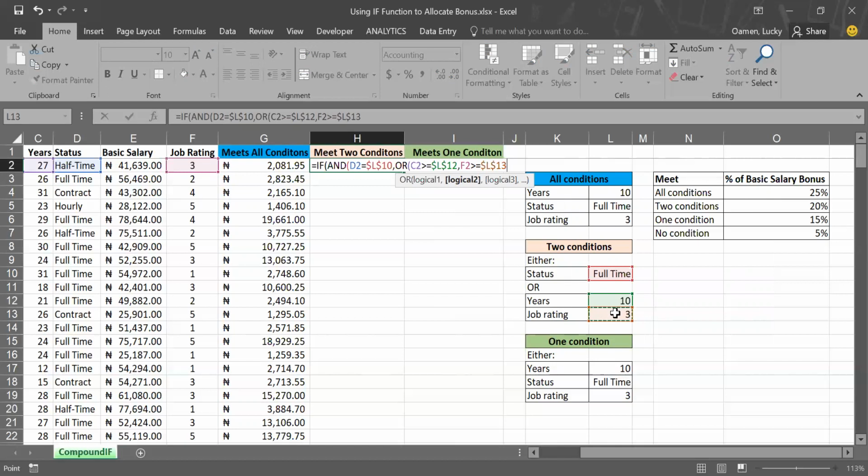F4. All right. So I'll close my first bracket for the OR function. I'll close my next bracket for the AND function. All right. So I've brought in, it must be a full-time staff, one condition, then OR 10 years or job rating of greater than 3. Okay. Press the comma key.